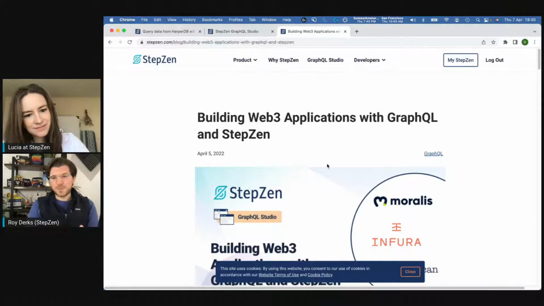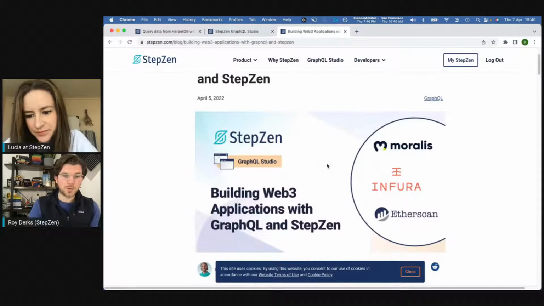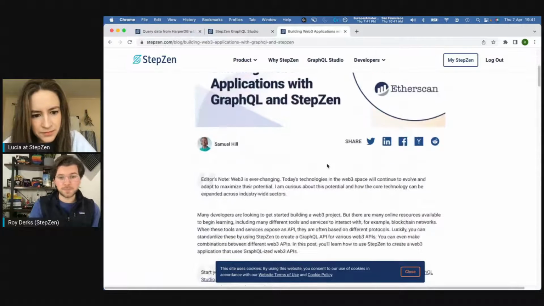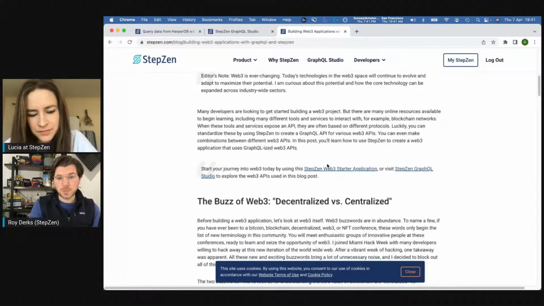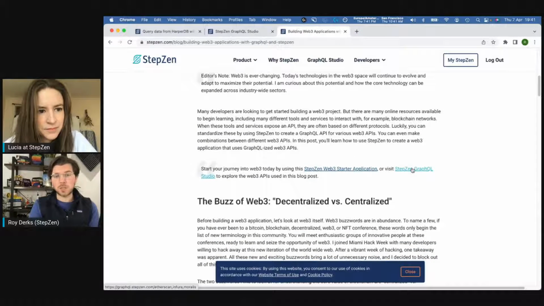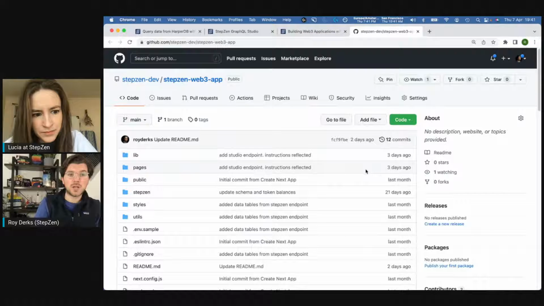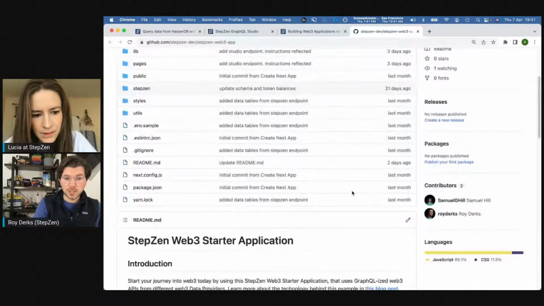Yeah, definitely. So if you want to know more about Web3 and building some with StepZen, GraphQL, and Web3, head over to this blog post from our co-worker Sam. And besides the APIs we just introspected through GraphQL Studio, we also have a Web3 starter application. So if you are one that likes to build based on existing code, you can just head over to this GitHub repository. It's still quite fresh. We made it public just yesterday.